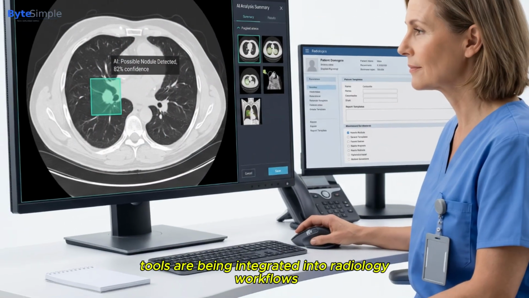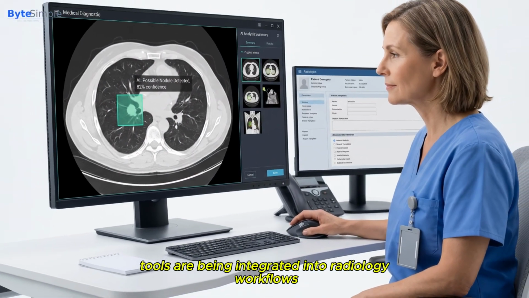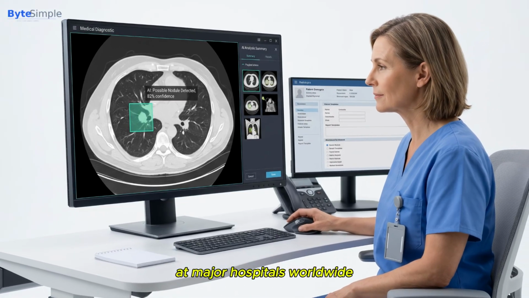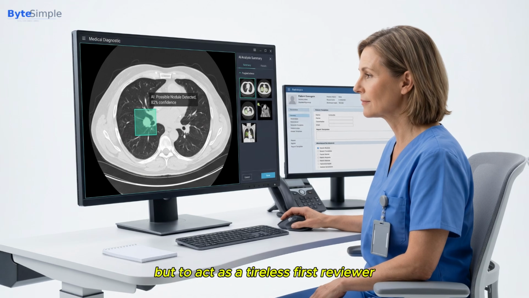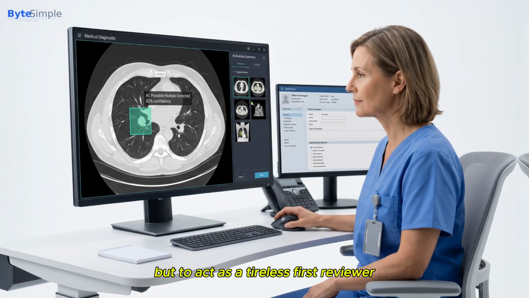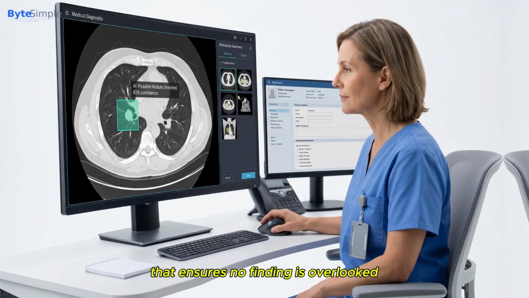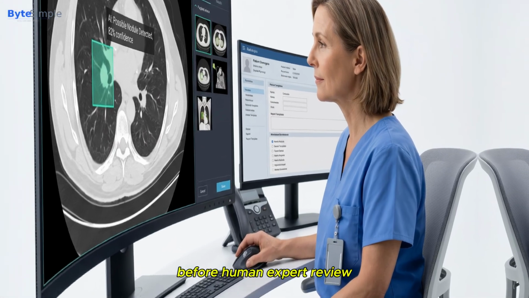AI imaging tools are being integrated into radiology workflows at major hospitals worldwide, not to replace radiologists, but to act as a tireless first reviewer that ensures no finding is overlooked before human expert review.